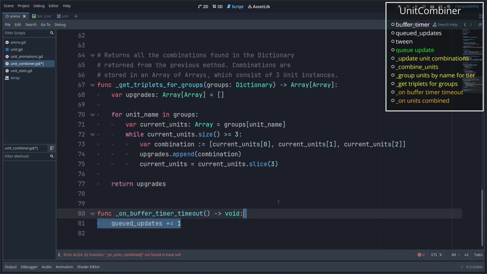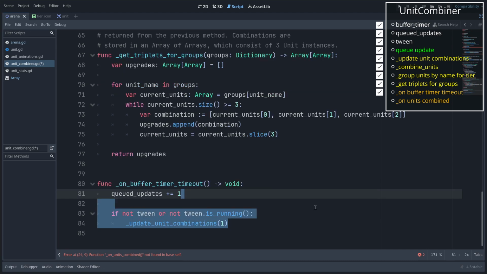Here we have two cases. Either way, we queue a new update. It doesn't really matter what's going on when the timer times out. It means that we have to do an update sooner or later. What might be different is that there might be an animation playing at the moment when the timer times out. So we make sure that we only update the unit combinations for tier 1 when the tween doesn't exist or when it exists but it's not currently running.